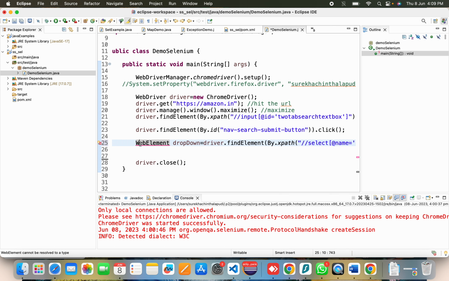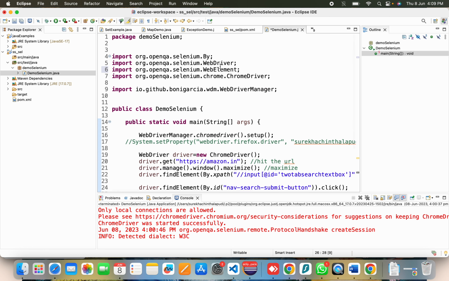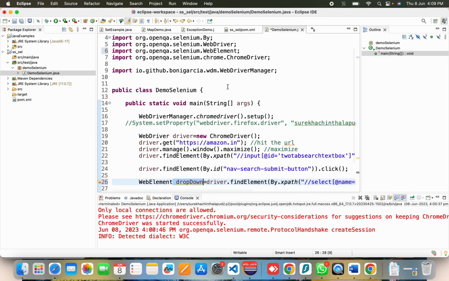I need to import this. Oh, so you add another package? You just have to hover on it, you'll find that import statement, and that will be imported. Okay, so web element is imported.